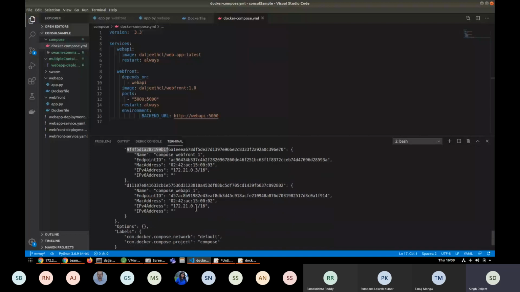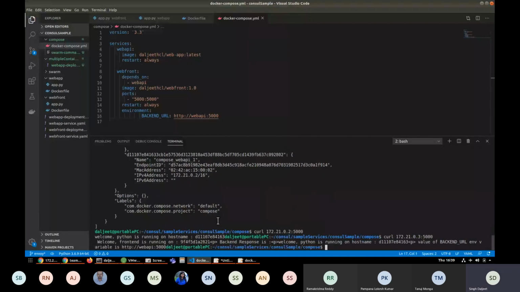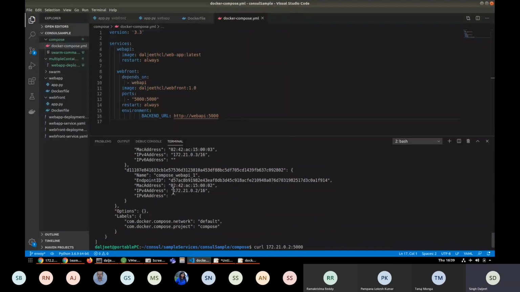Okay, so these two containers together make up a Compose application. It says front end is running on this, but back end is running on D110S7E. What is the backend URL it is trying to hit? The front end is given some URL dynamically. I have never coded in the front end that you hit this URL, but it is doing it. How is it doing it? Let us try to understand that.